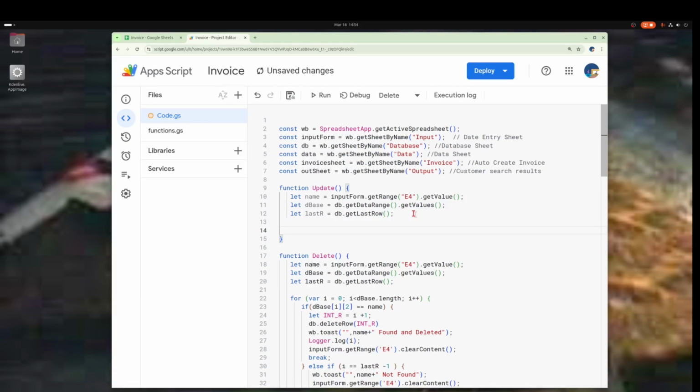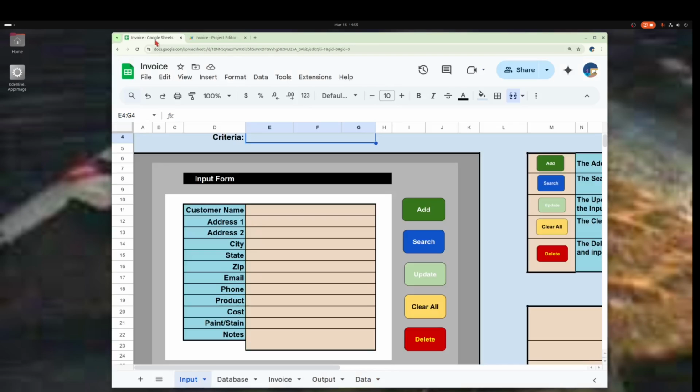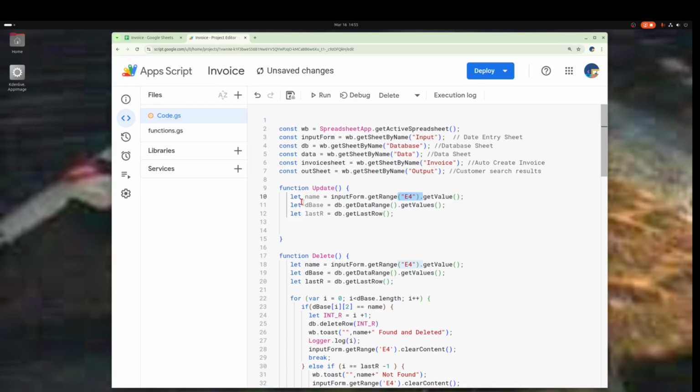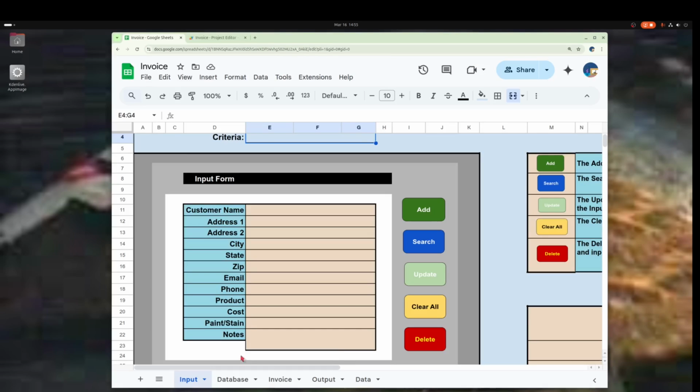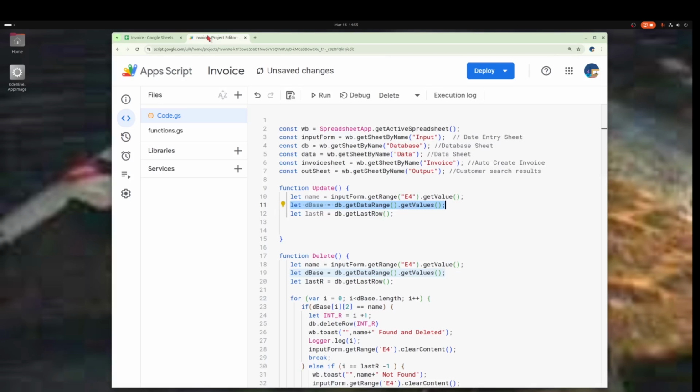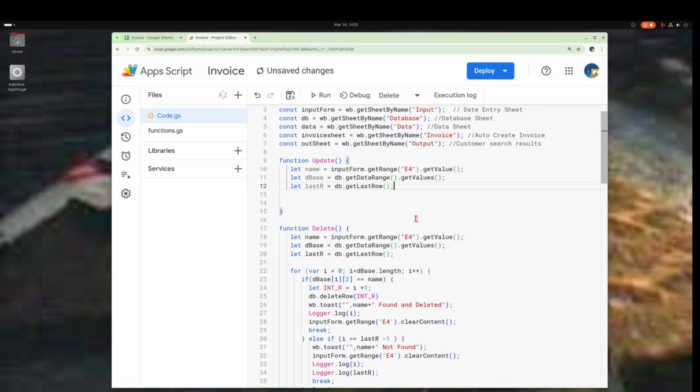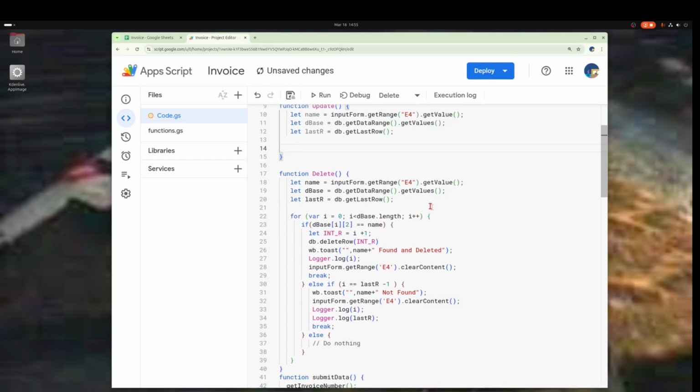So again, we're going to grab what's in our E4 cell on our sheet page here. And then next we need to grab the whole entire database and dump that into an array, in this case here, dbase. And then we might use this, and we'll find out here in a minute. Then next, once we have all that information in our array here, we now need to iterate through it and find the invoice that we put in field E4.